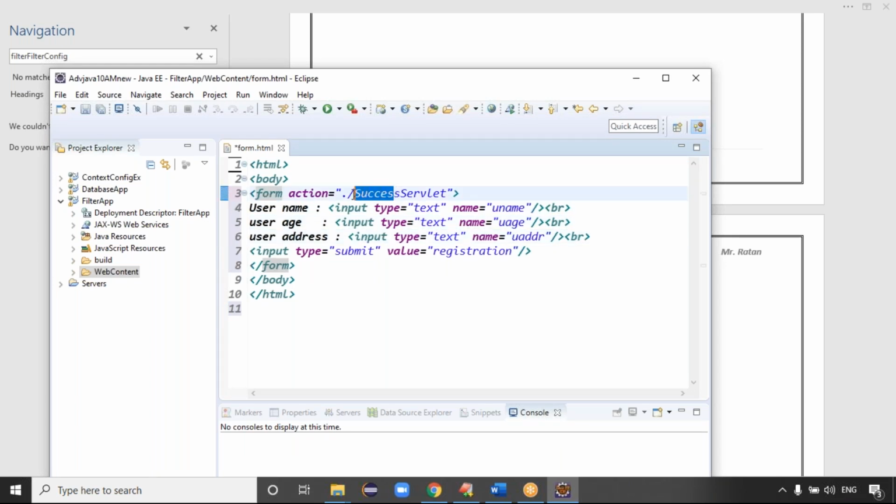So I want to execute the registration servlet, guys. Registration servlet is there, right? By default, which request is generating? Get request. You want get request or post request? If you want post request, just method equal to post, right? Method equal to post. Then the registration servlet is there.